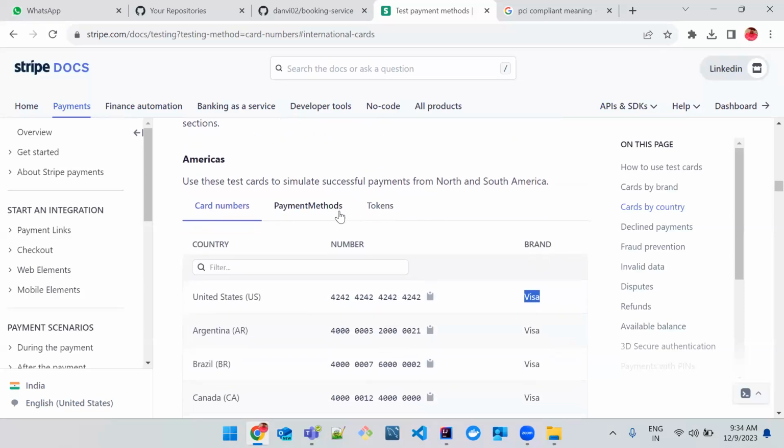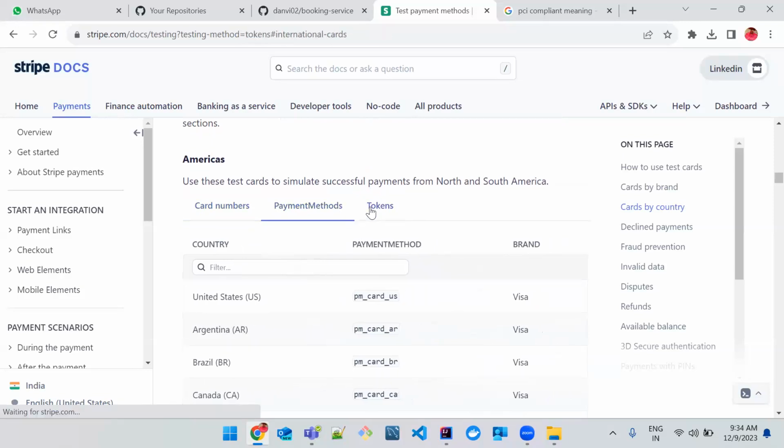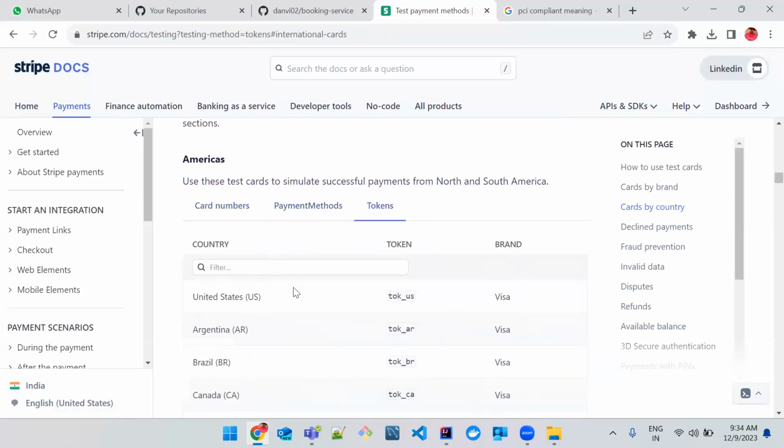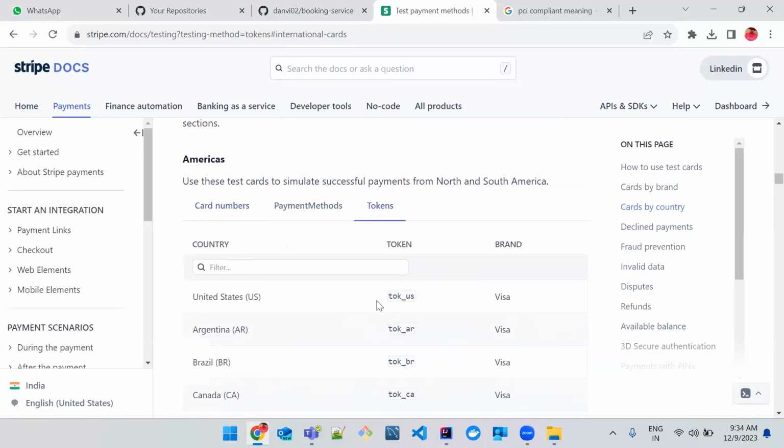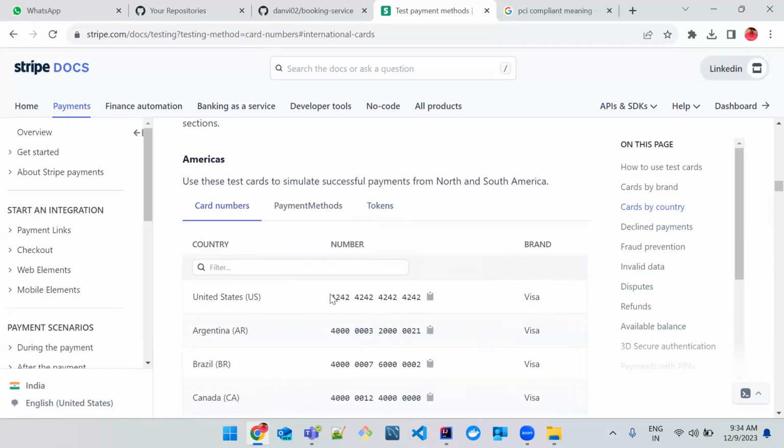And if you can see here, there are some tokens over here. If you use token underscore US, what is the card for this country? This is a card. So you don't have to use credit card information. You can simply use this one. Once we pass this to Stripe, Stripe will take this token, and this token has the card number from the database. So this is how Stripe is actually working right now.